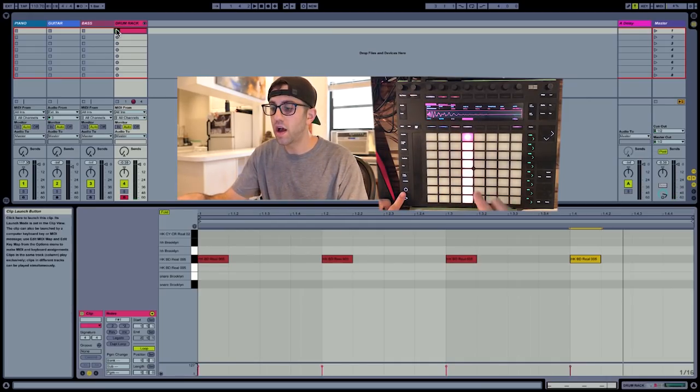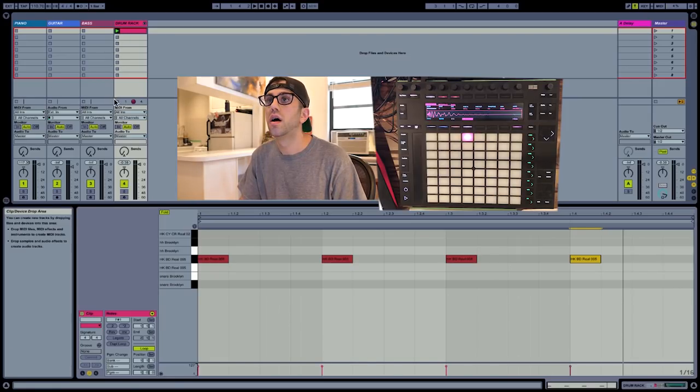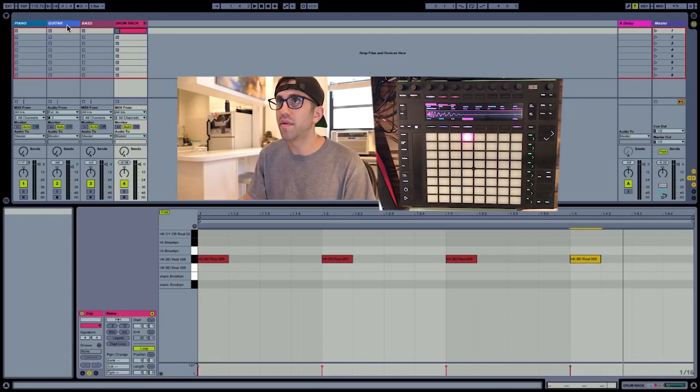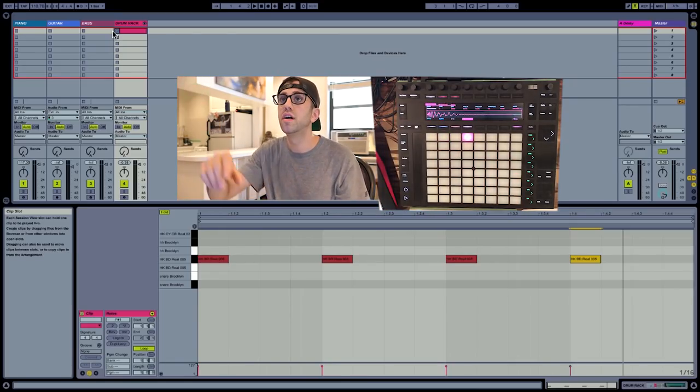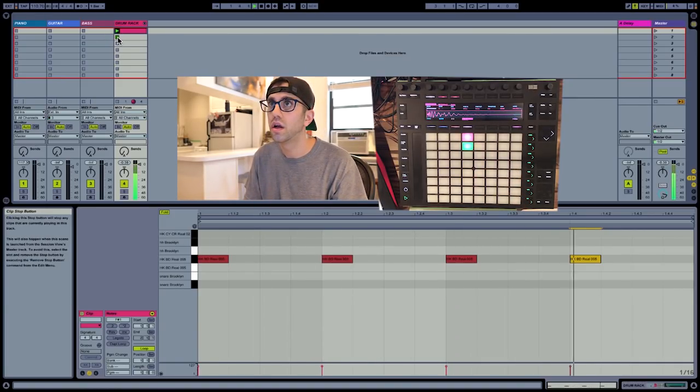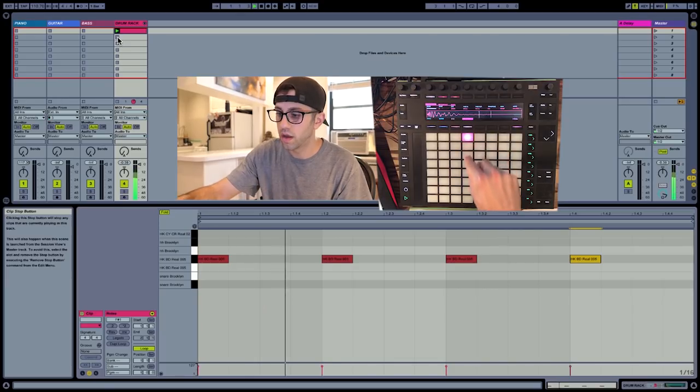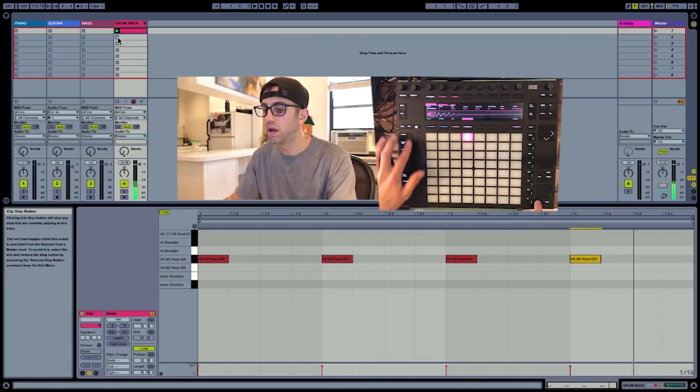So if I unrecord enable this drum rack cell, then that clip that I've made right here is now right here. This is a representation of what's going on the session window. So I can either click here, or I can click right here. Cool.